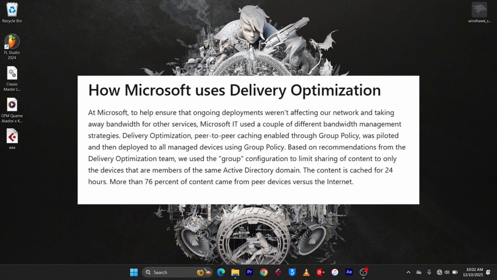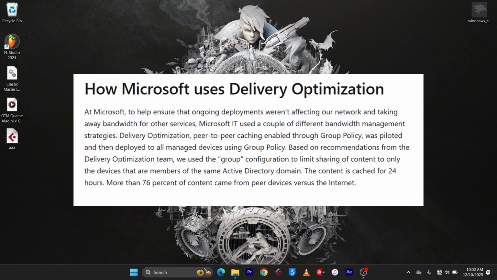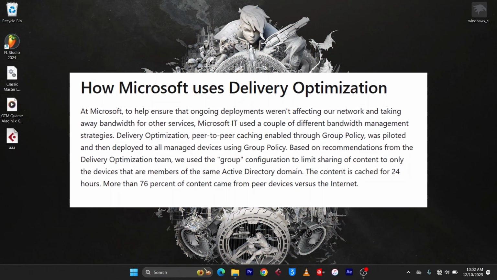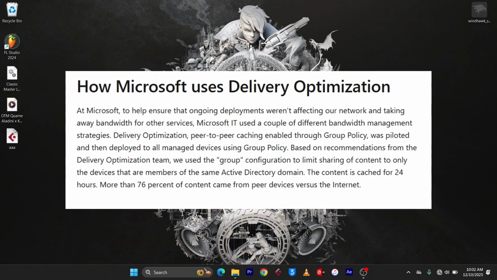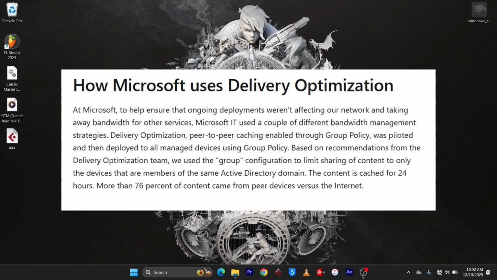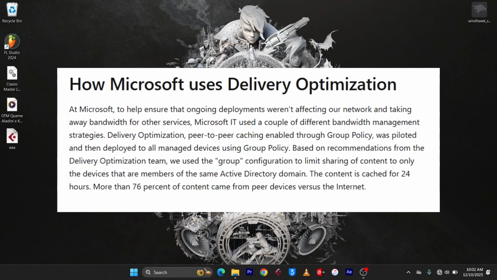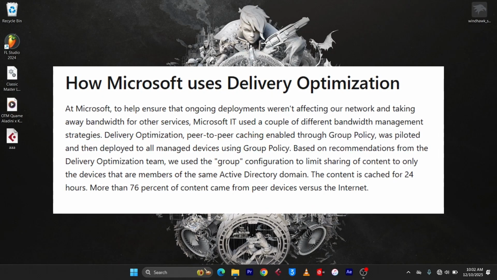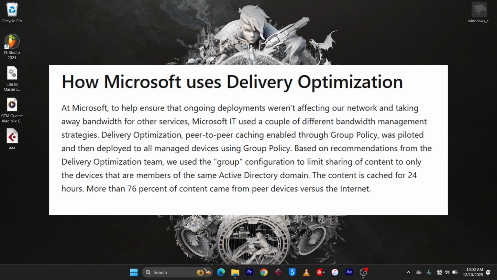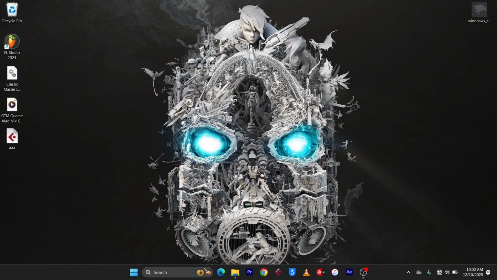Now this service is designed to share parts of your Windows update with other PCs on your network. Basically, it uses your bandwidth to help others download updates faster. It sounds smart in theory, but in reality, it can slow down your own internet and system performance, especially when you least expect it. Here is how to disable it.